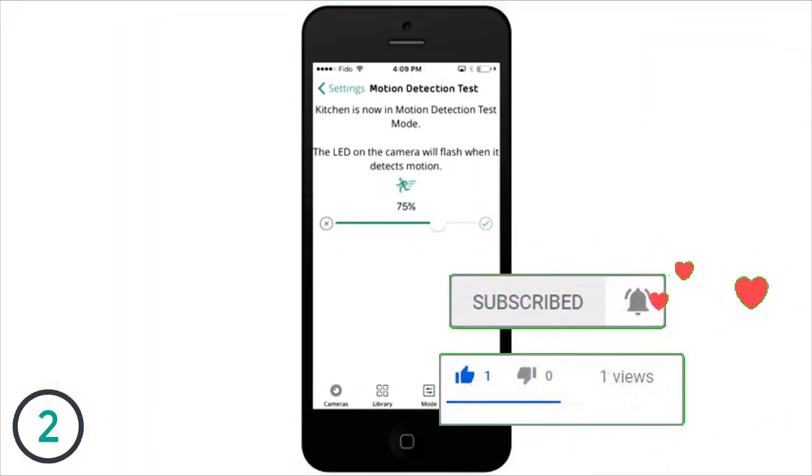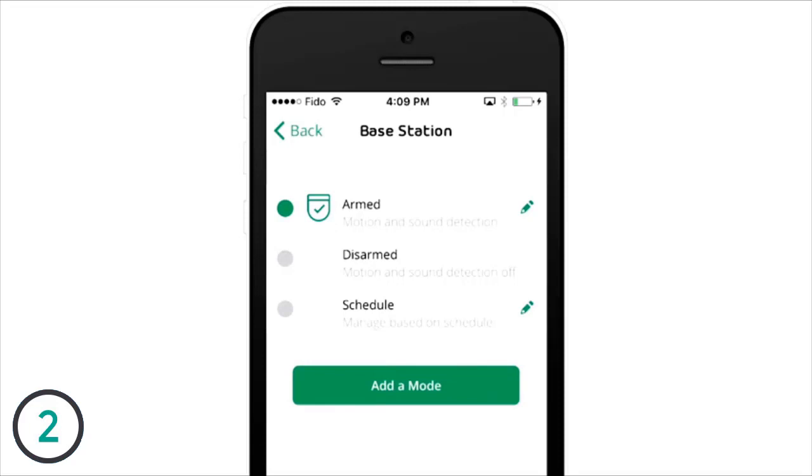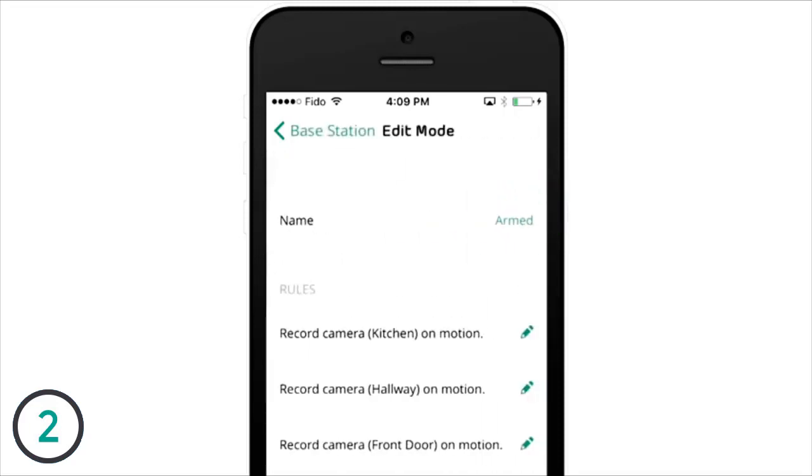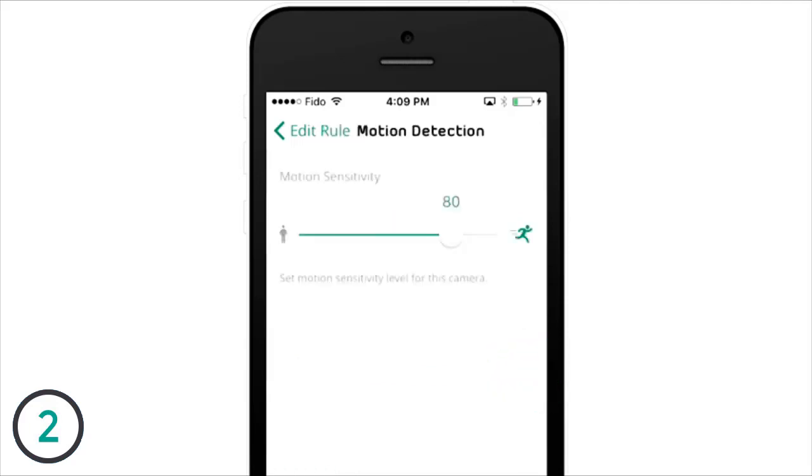To change your camera's level of sensitivity, click on the Mode tab and select your base station. Then, click the pencil icon next to the mode. Tap the pencil icon to edit when motion is detected and drag the bar to adjust the motion sensitivity.